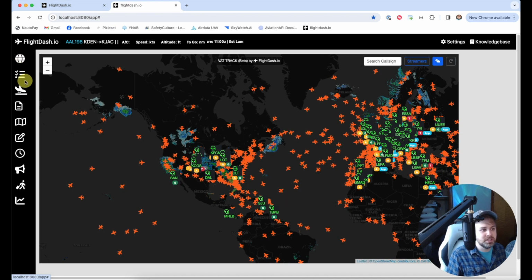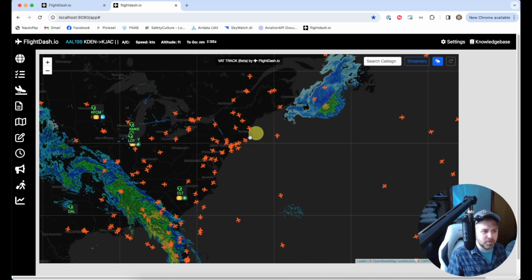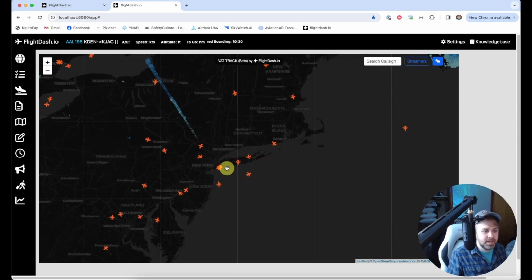Let's jump into the Vat Track Map, and this is the other view I was talking about. You can open it up right here in the EFB. And let's just find a random flight here, just so we can see one in progress. Let's maybe find someone at an airport.